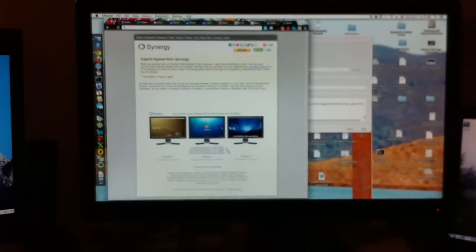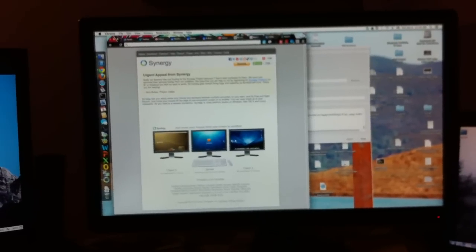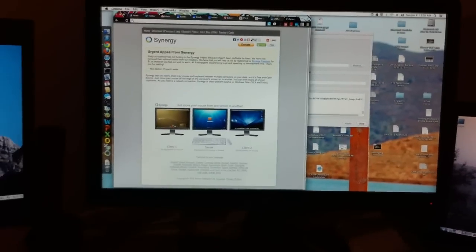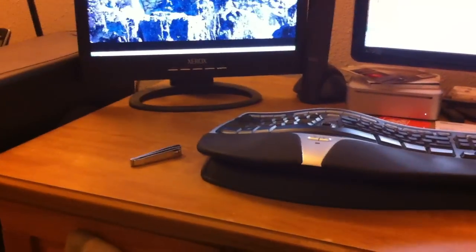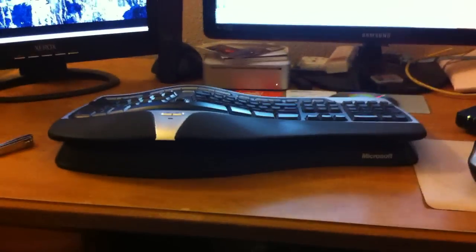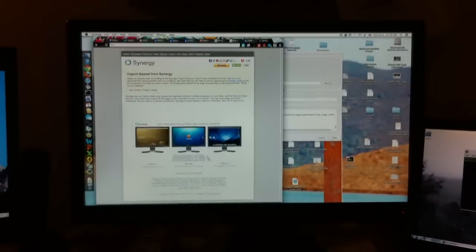So there you go. There is Synergy. If you have multiple computers at your workstation, whether it be at home or at work or whatever, I highly recommend giving it a try. It works really well for me, and it saves me some space on my desk because I have all this stuff and not a lot of space to put it. Another cool thing for me is that I like using this ergonomic keyboard, and it's large in itself, so only having one out is a huge benefit. So there you go. There is Synergy. Give it a shot.